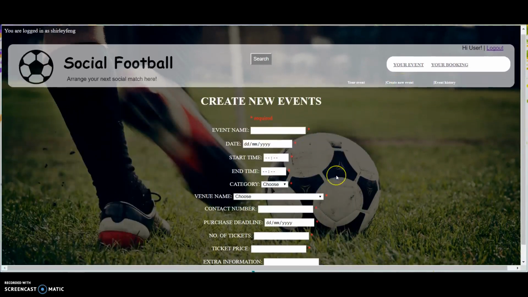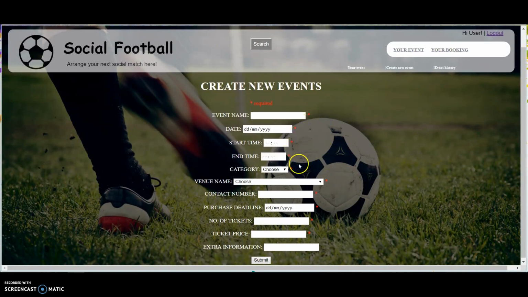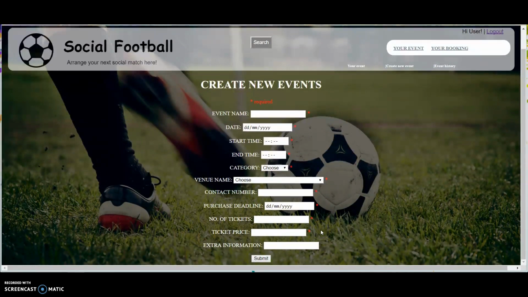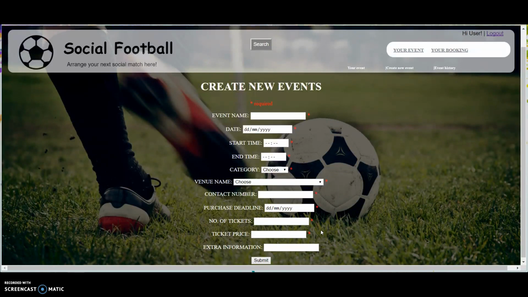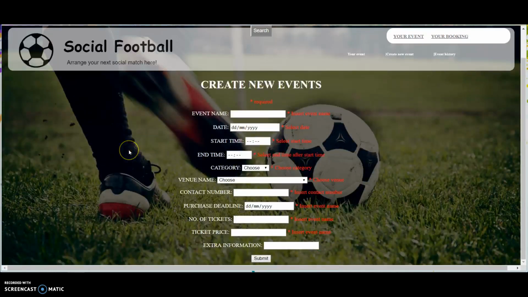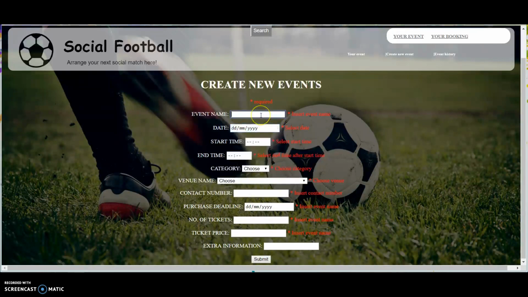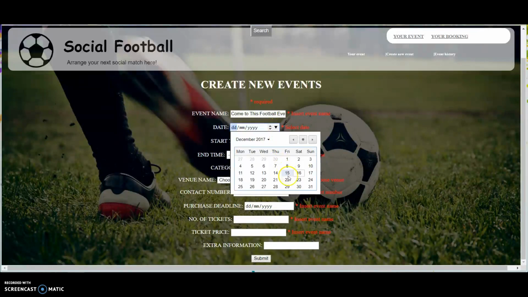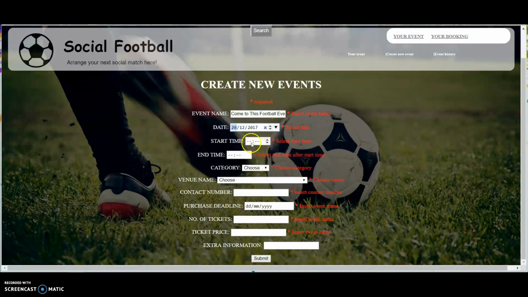So if we go into creating a new event, all the fields marked with an asterisk must be filled out. If we just click submit with no inputs, it'll say please enter the fields correctly. If we, for example, create an event called come to this football event, and select a date that is on the 20th, start time 12, end time 15, category 11 aside.